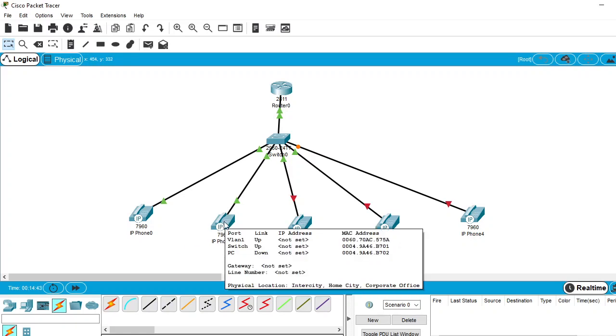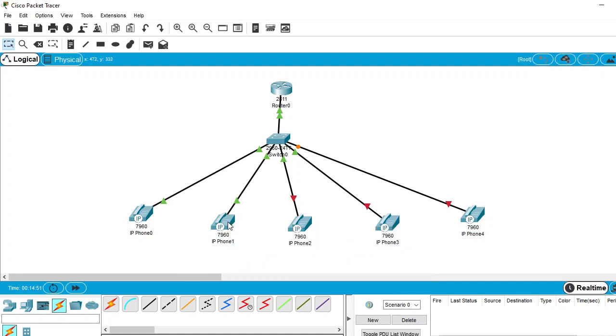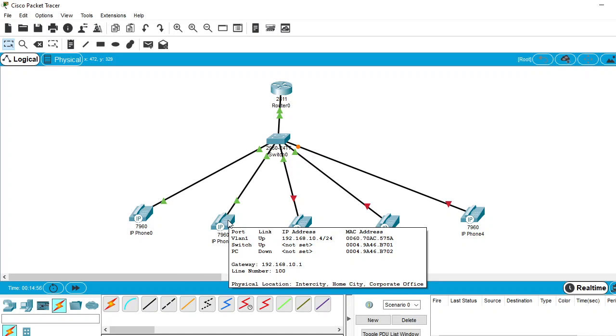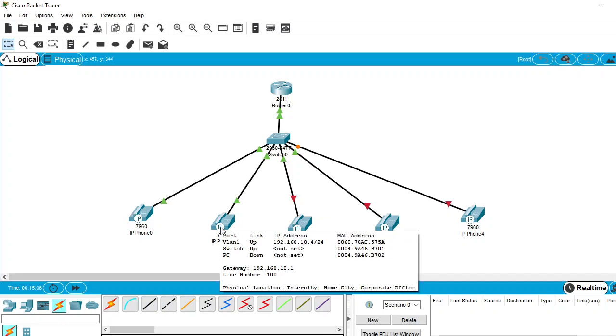Make sure that we connect the phones to the power one by one and not all at once. See, the line number has been allotted over here. Line number 100 is allotted to this IP phone 2.